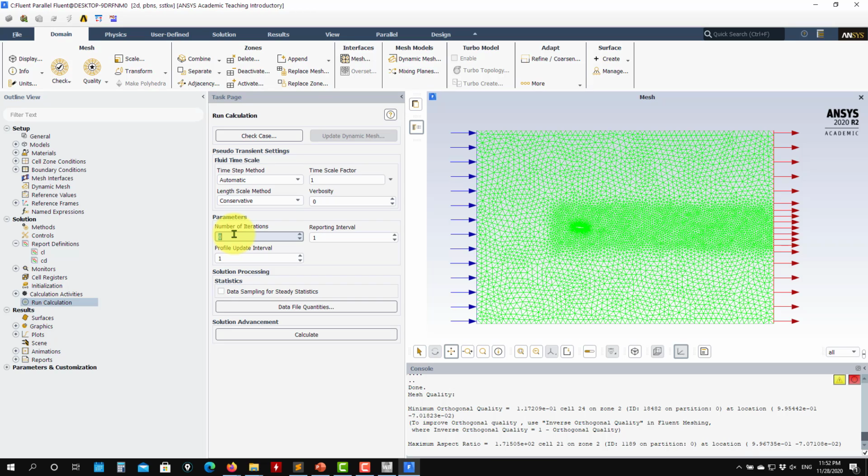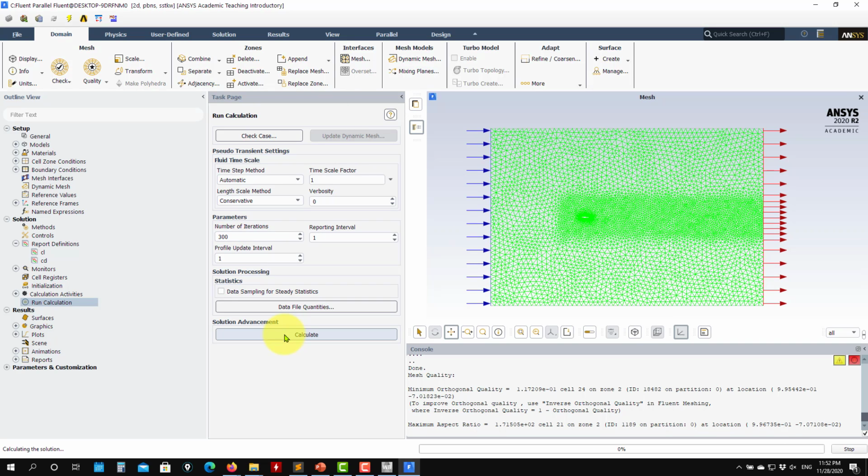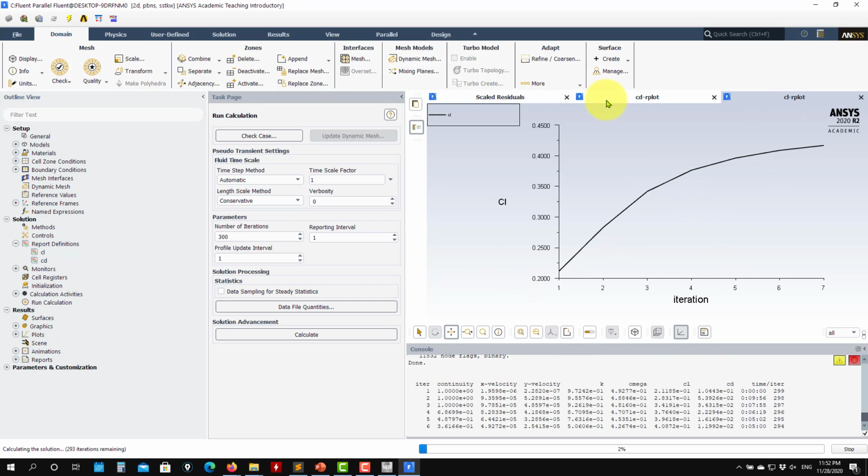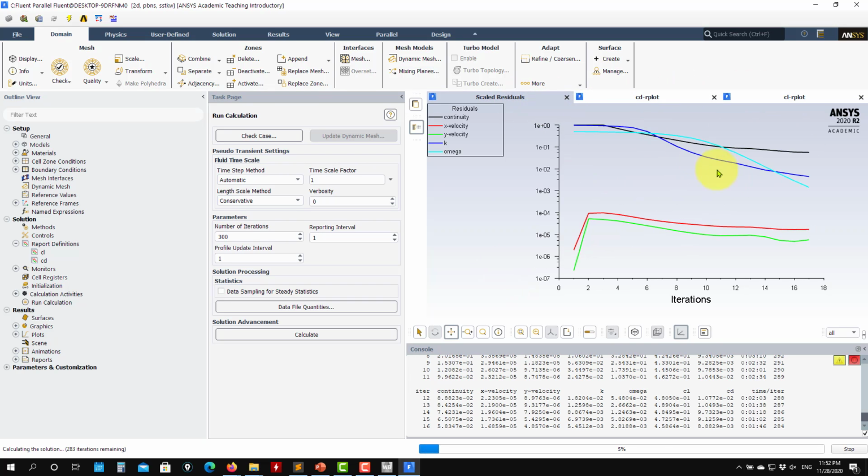Okay, so let's put here a small number. We don't need to run a lot of iterations, so put here 300. Okay, and now we're ready to run. So you press calculate, and then Fluent will start to crunch numbers. Okay, so you see here your monitors, CD, CL, and your residuals.